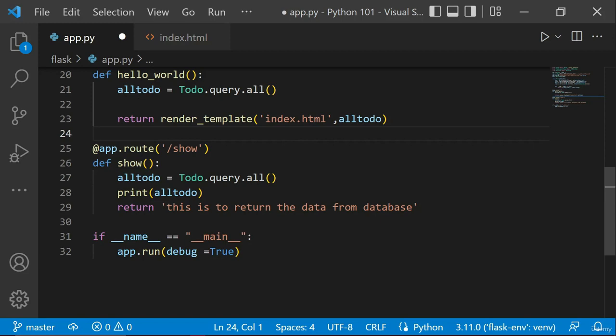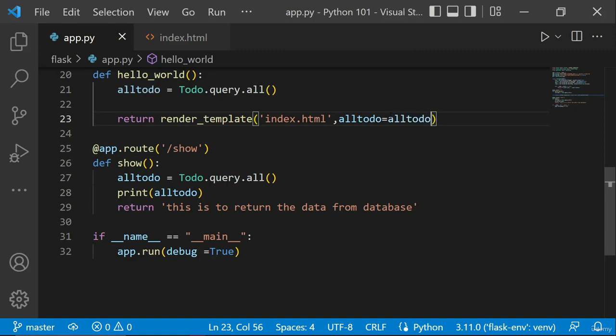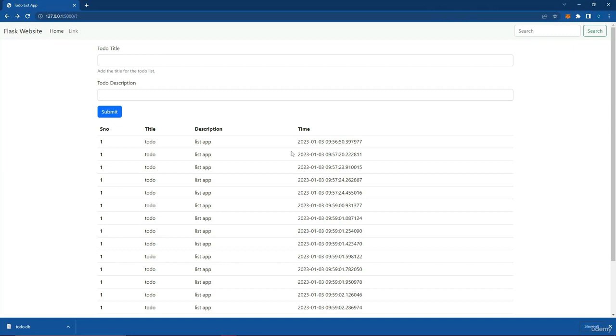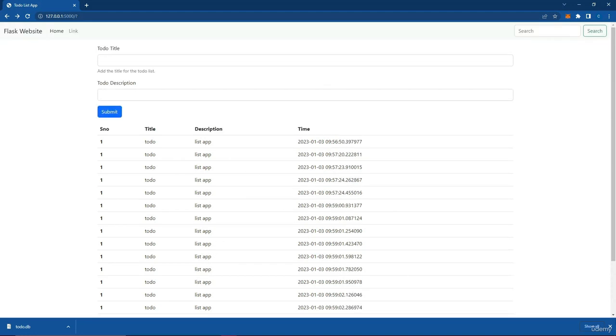So it is all todo we are passing over here. Okay, so over here we just need to do all_todo equals all_todo, and after adding this, we go to our website. Now if we refresh this, you can see here is the data that we are getting, and over here you can see that the serial number, todo title, description, and time is also being displayed, and we are getting the appropriate output as we wanted. So here is the output that we are getting.